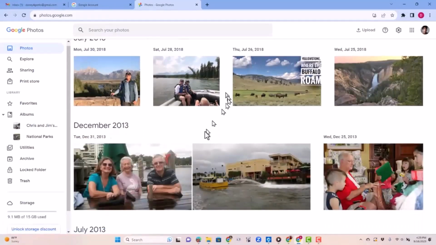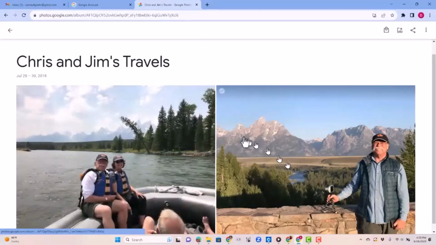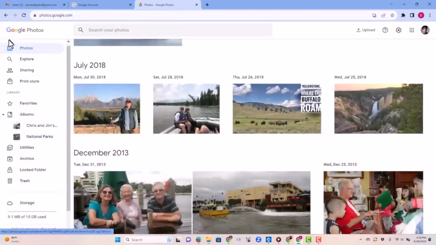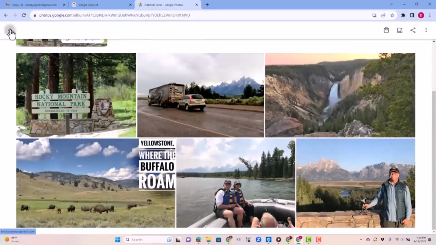Now here's a cool thing. Not only have they been restored to the library, but it remembers that those two pictures were in albums. So Chris and Jim's Travels, those two pictures are back. National Parks, those two pictures are back.